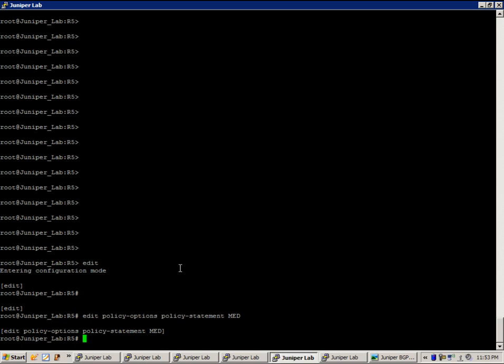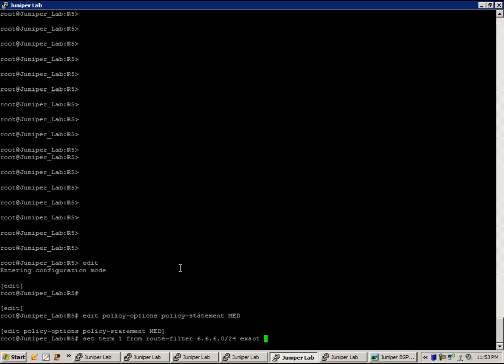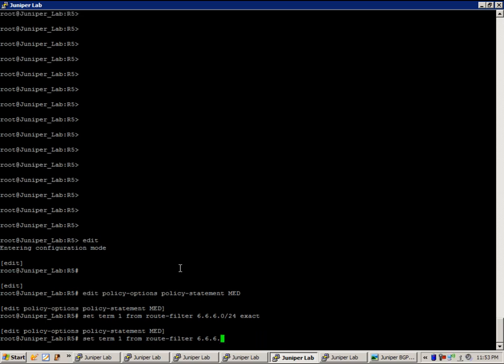And what we're going to do is create our term. We'll do set term 1 from route filter 6.6.6.0/24 exact. Then we'll also do the 66 network. So this is going to match both of these prefixes that originate from router 6. We're matching those two networks.